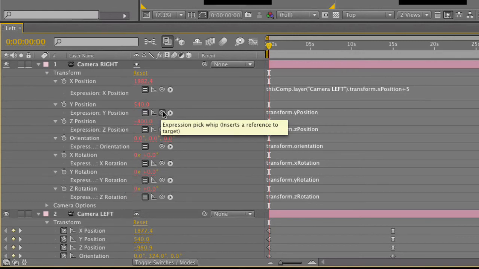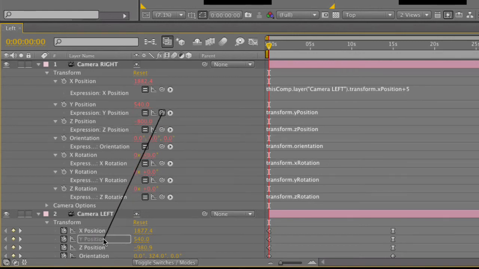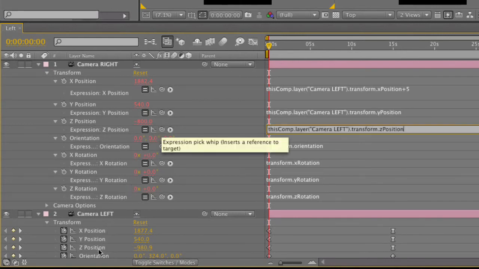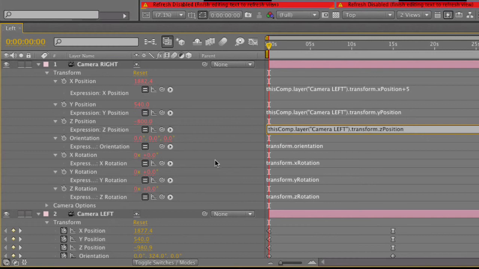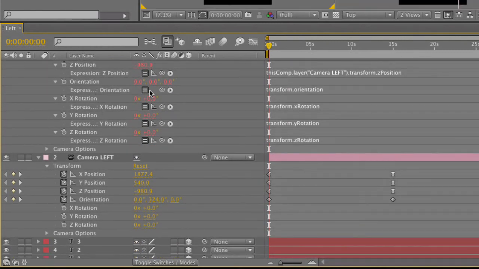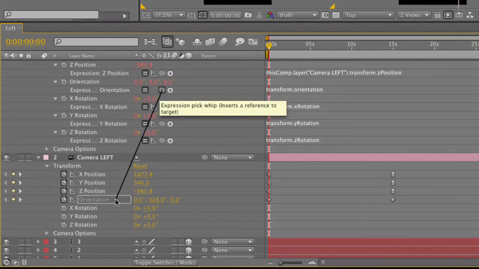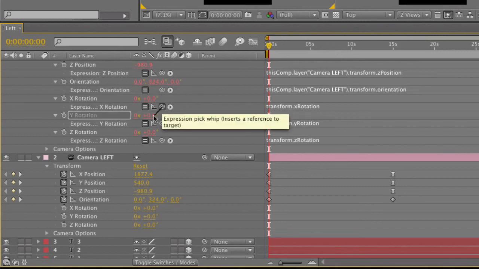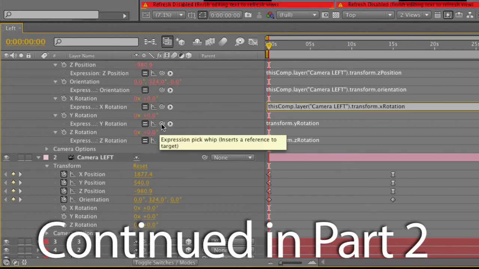We'll just copy them. So for the Y, we're just going to copy the Y position on the left camera. Do the same for the Z. And then you can do the same for the orientation. So just select orientation. And then if you want, you can do the same for the rotation. We weren't using any rotations, but we might as well link them at this point.